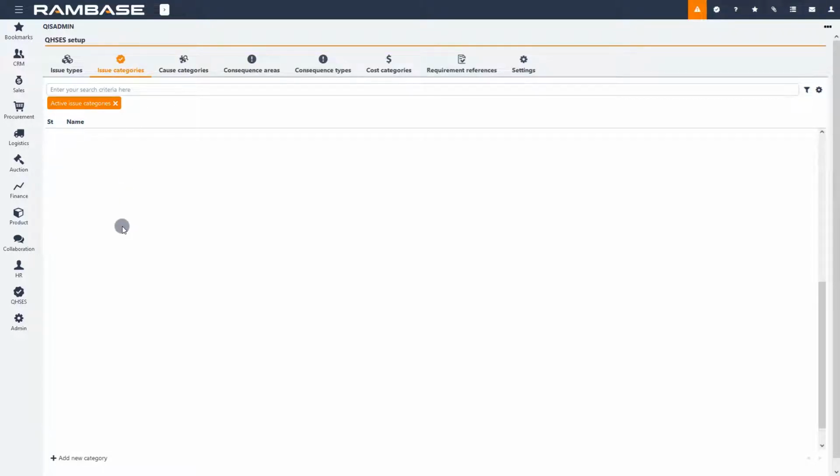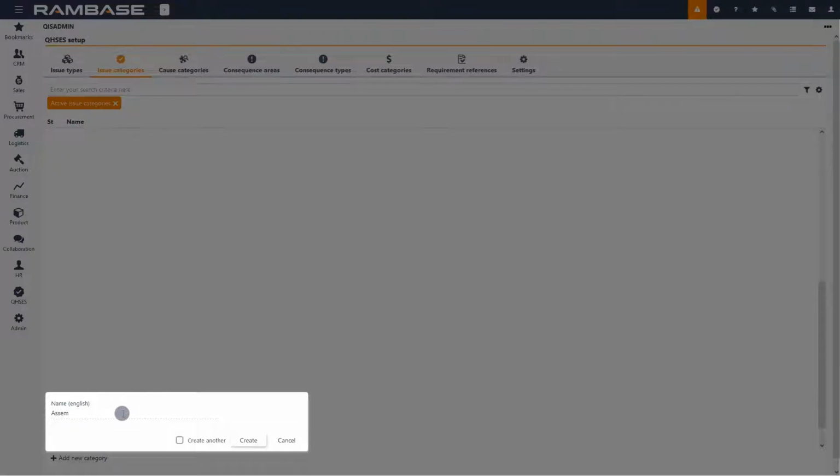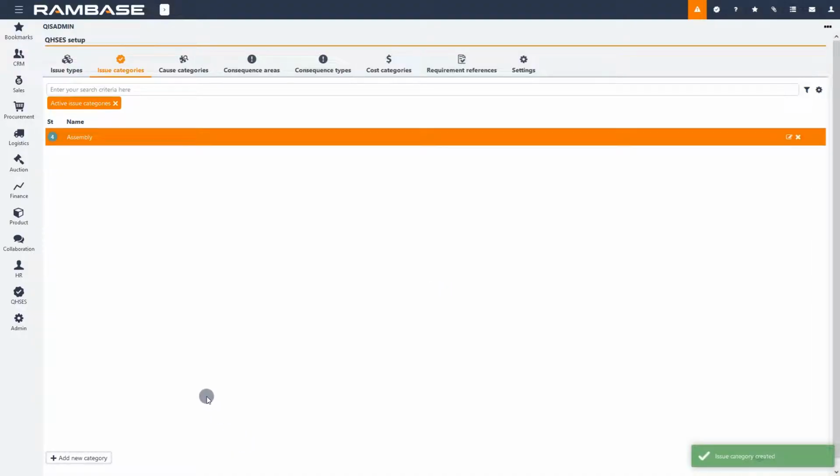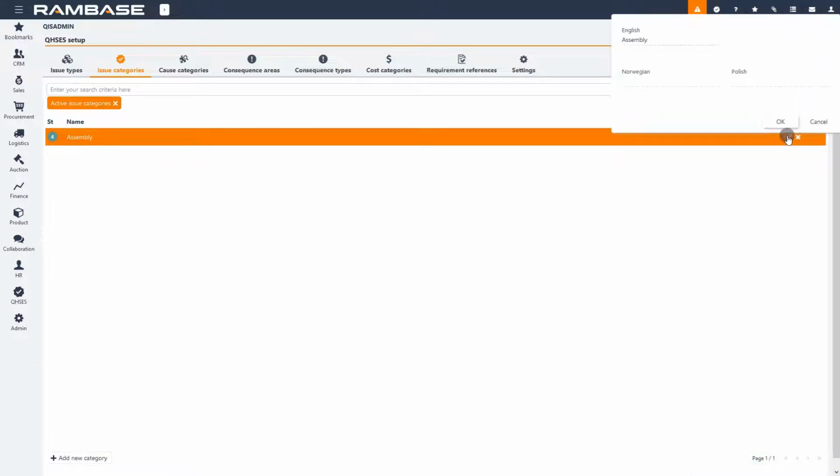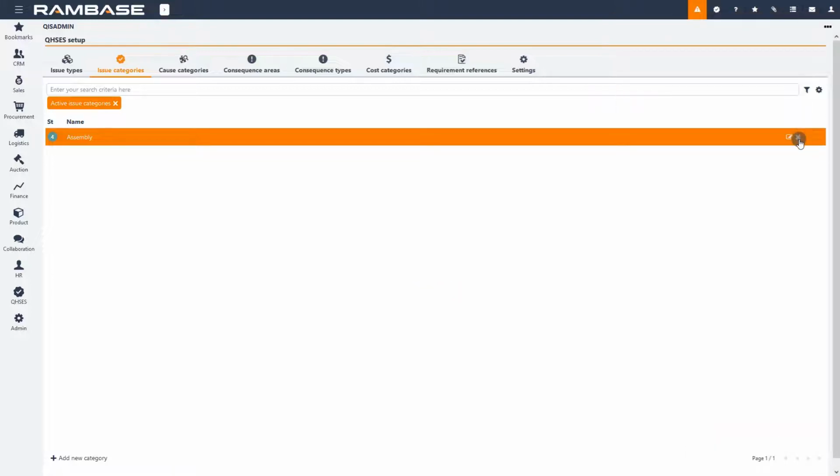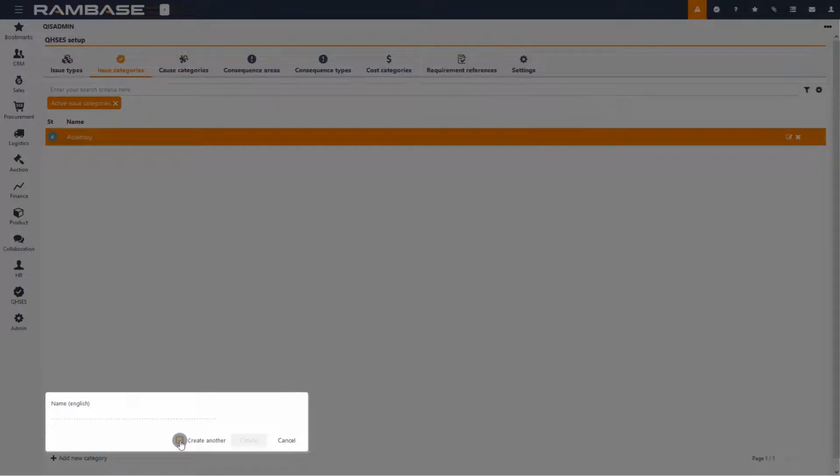Issue category is created the same way by pressing Add New Category, adding a name in English, and clicking Create. The new issue category is set to status 4 and will show in the QIS application. Translated names can be added by editing the issue category, and it can be deactivated by pressing the X icon. Add additional issue categories.